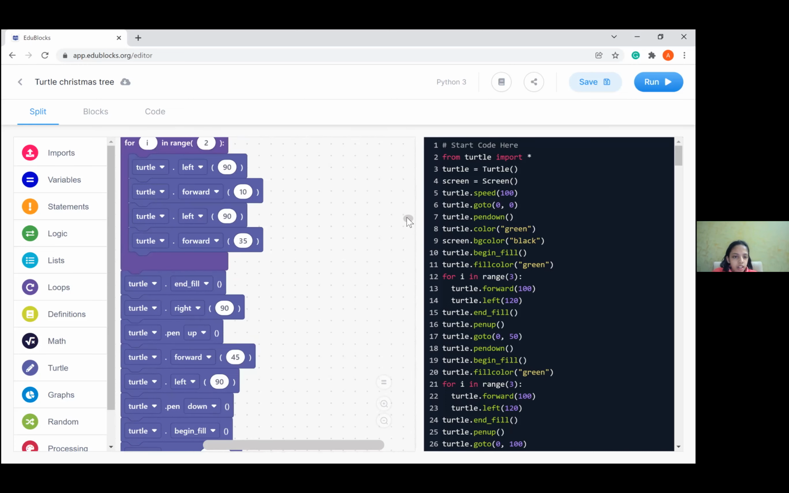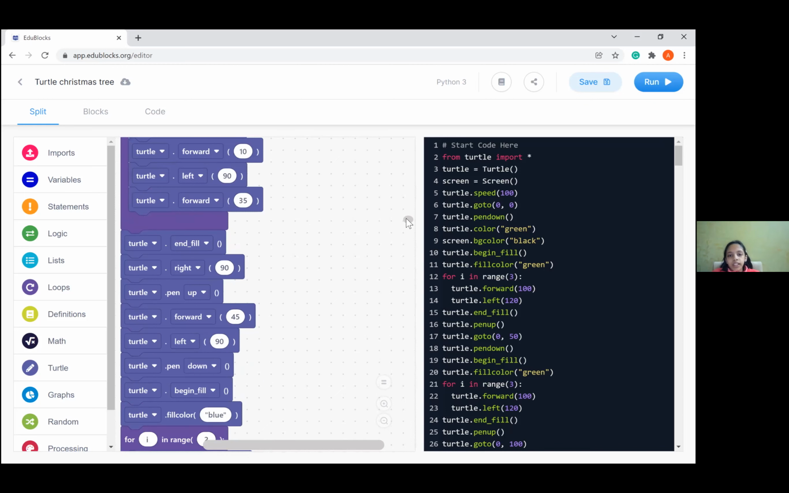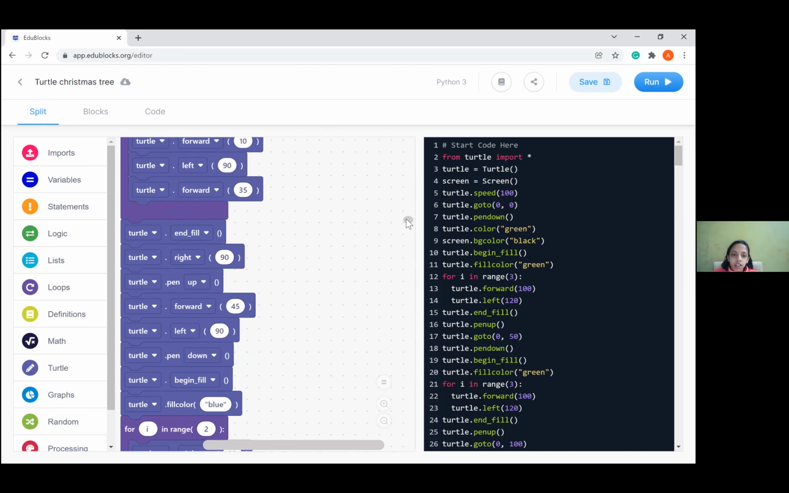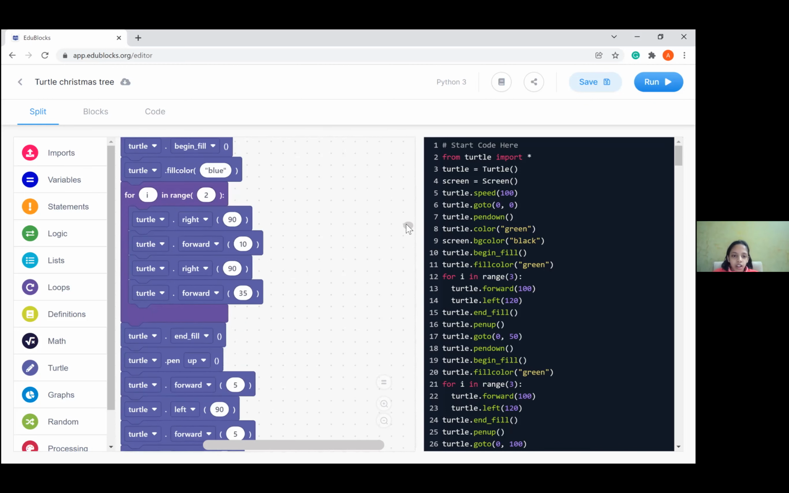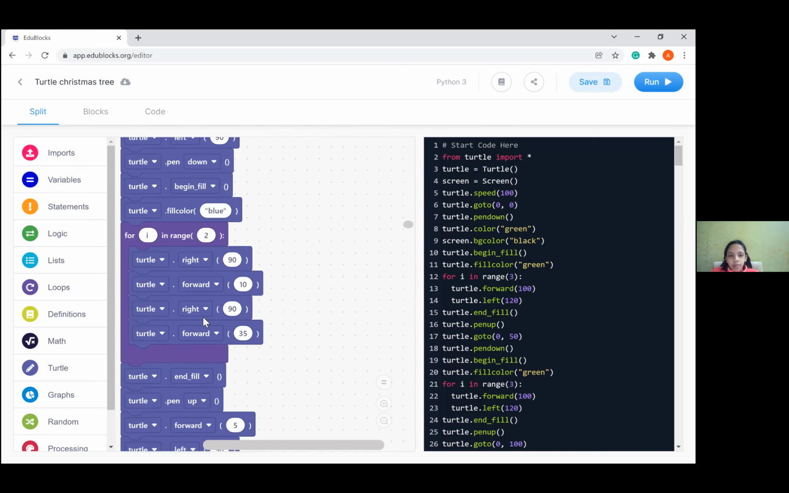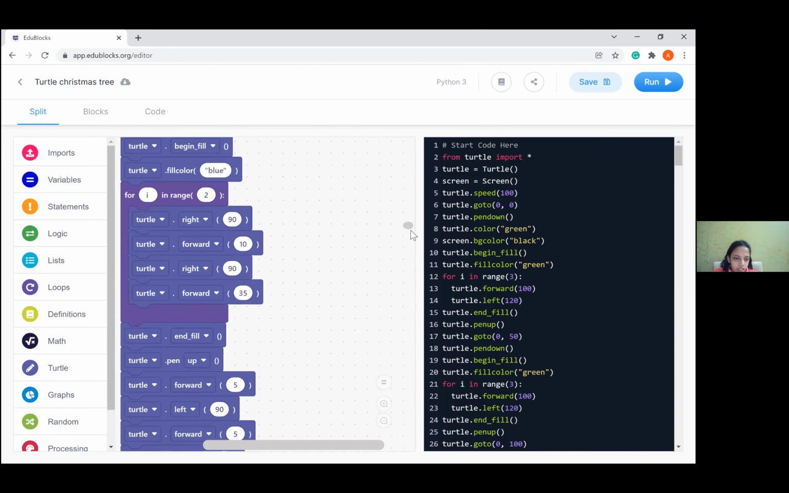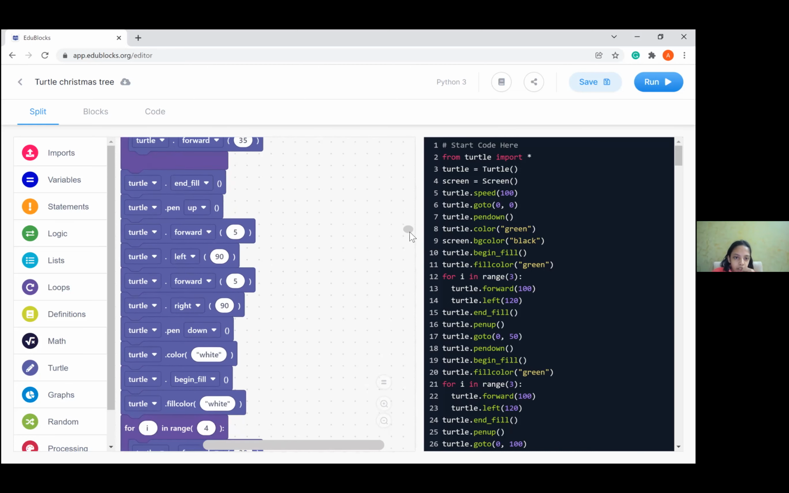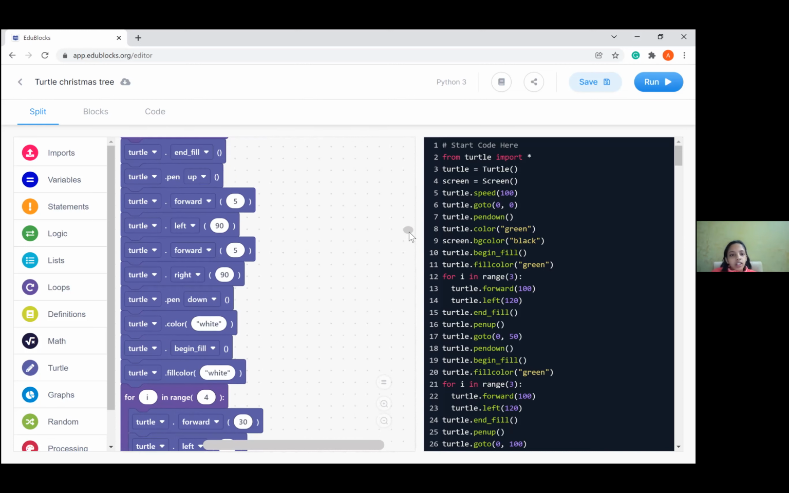Then I did end fill, and I went to the other side of the shirt to make another arm. So here I made another arm, and then after making the arm, I did pen up, forward 5, left 90 degrees, and then forward 5, right 90. Then there I did this code to get to the part where I was going to make his head.